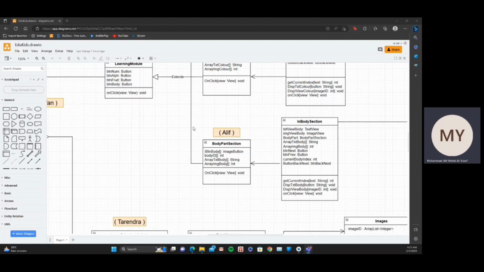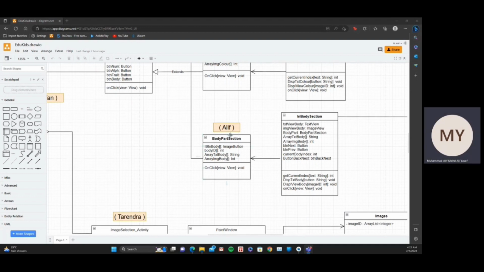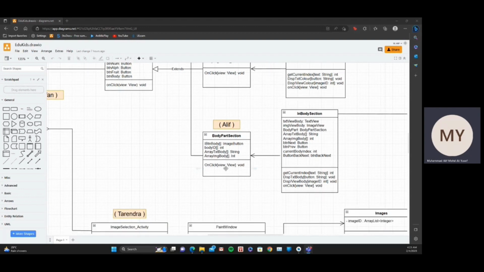So the body part section extends the learning module. So in the body part section, there is a different type of attribute, mainly the image button, and body integer ID, body ID which is an integer, and the array text body which is a string, and array image body which is integer. And same with the previous class, there's also an on-click view method.